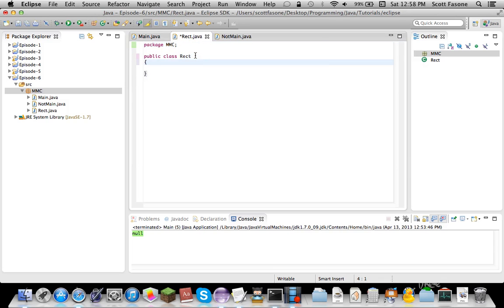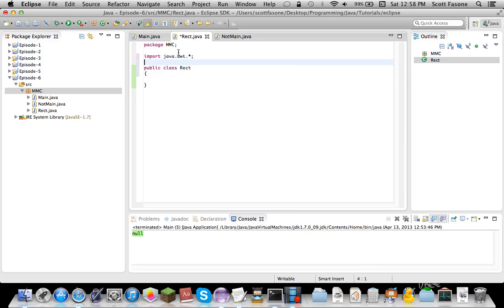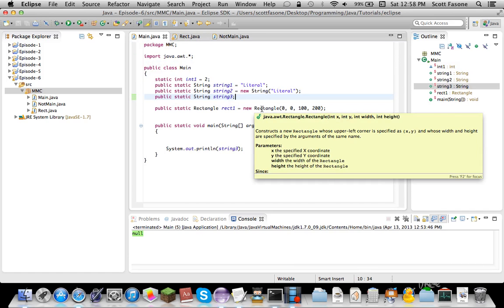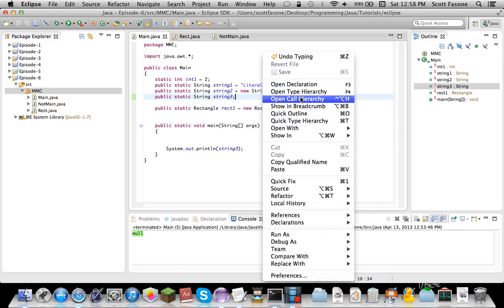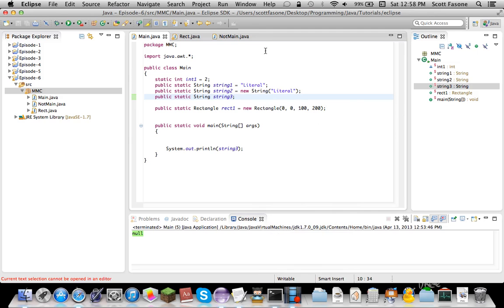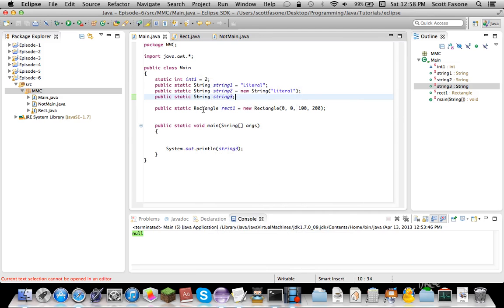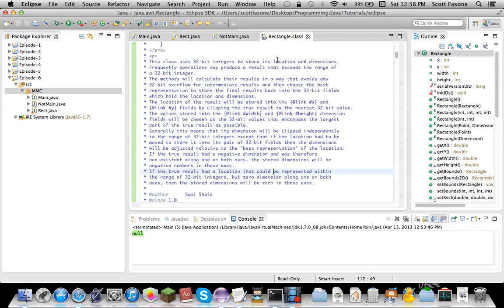For this Rect, we're going to import java.awt again. No big deal. So basically, these objects, such as the rectangle, are declared in the API. So I believe if I right-click on it, show declaration. No, nothing really. There. So this is the Rectangle class as it is in java.awt.